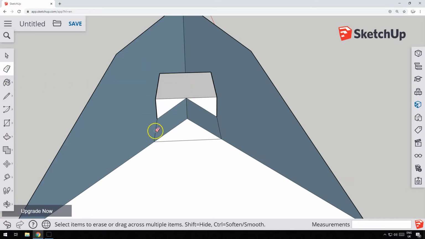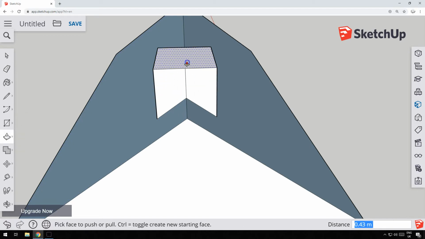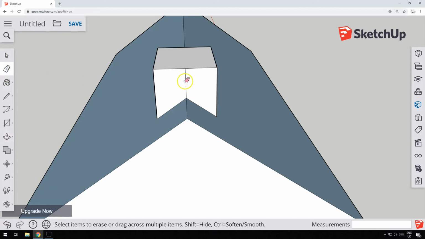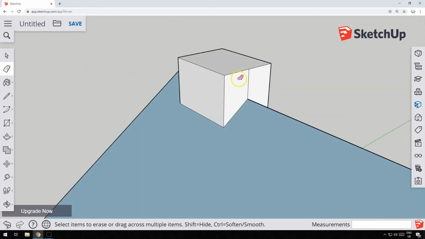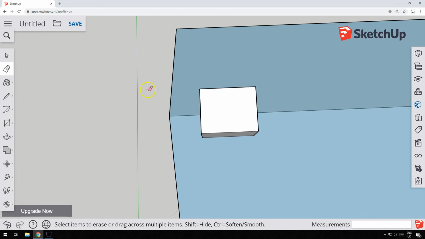Delete that middle bit on the top, delete the guidelines here and here. There we go. And now what we'll do is use the push-pull tool and just pull it up for the stack ready for the chimney pots to go on top. And again, get rid of the guides there, and then get rid of the guide there. And now we're ready for the chimney pot to go on top.